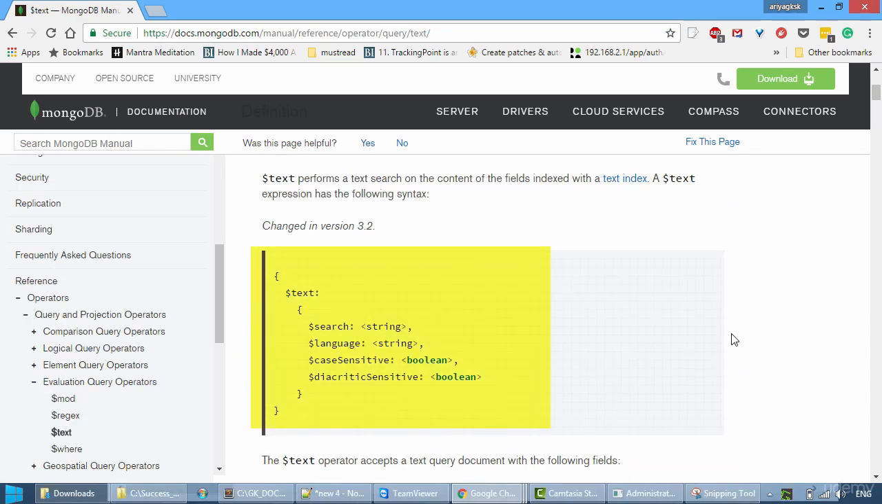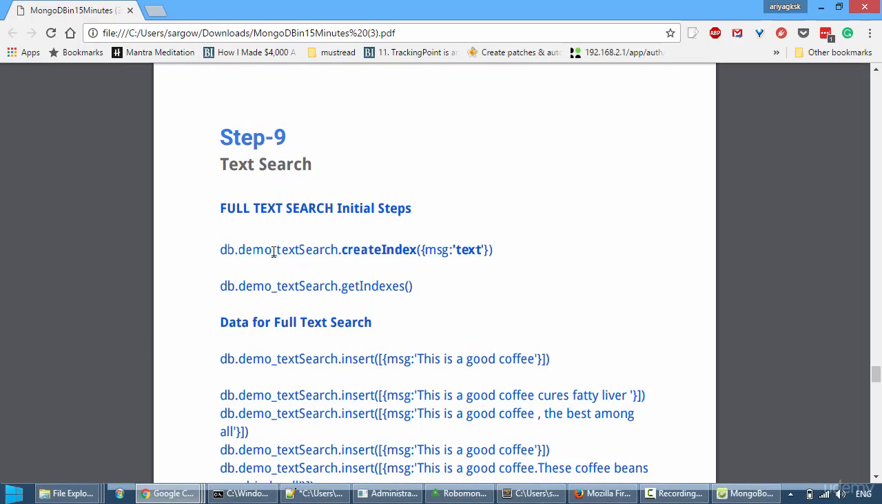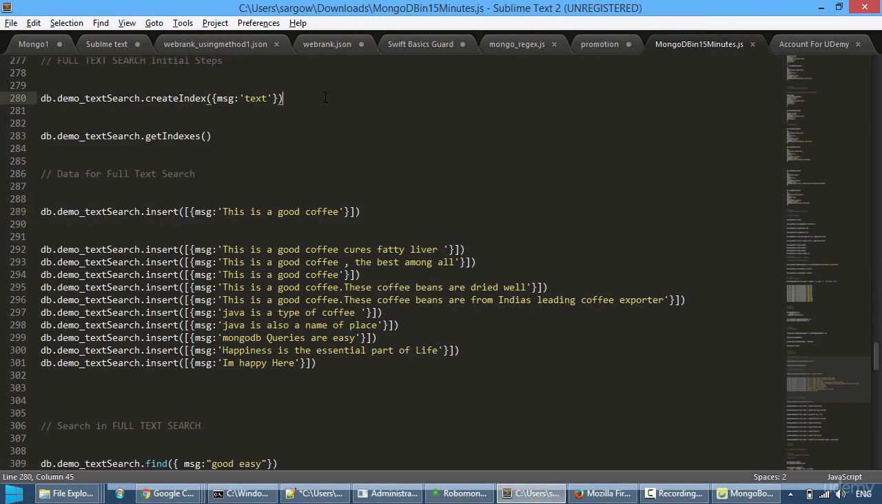So this is a documentation page for text search. MongoDB supports query operations that perform text search on string content. MongoDB uses a text index and the text operator. So this is important. We have to create a text index and we have to use a text operator. So this is the syntax for the text operator, which will be performing the search. We'll be giving the search string first, then we'll be specifying the language. Then we'll be specifying whether it's case sensitive or not. And finally, we'll be specifying whether it is diacritic sensitive or not. So this is the syntax for the text operator.